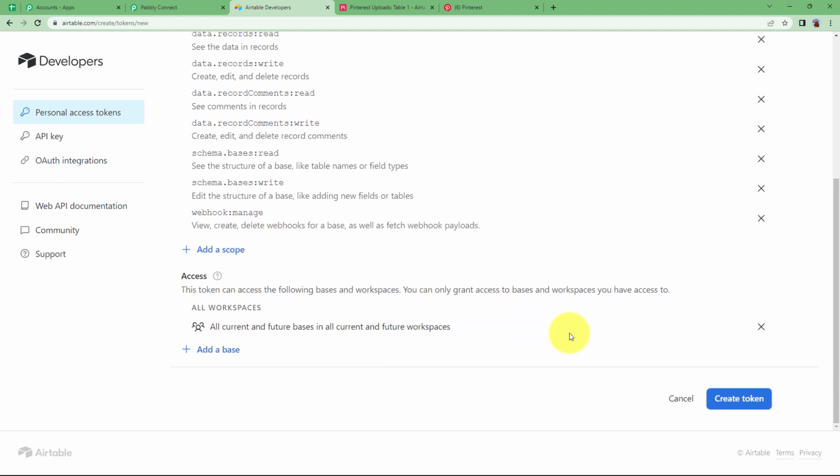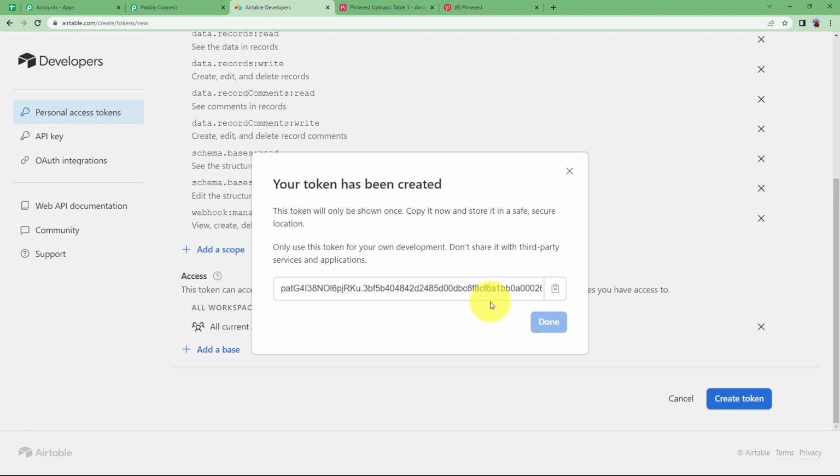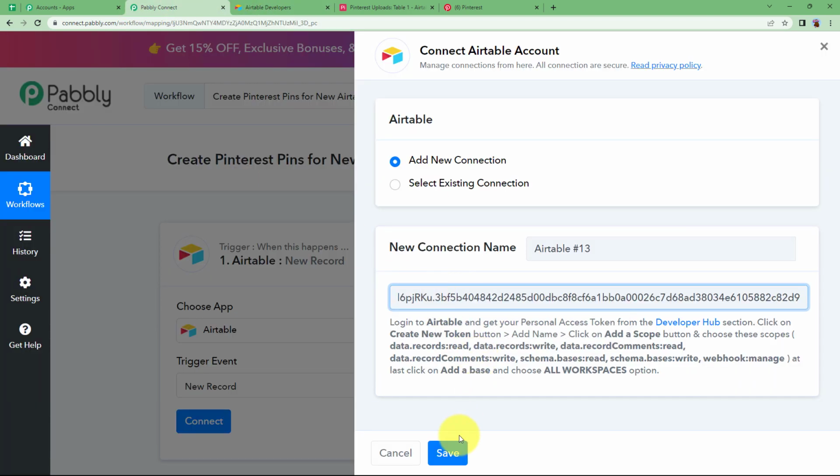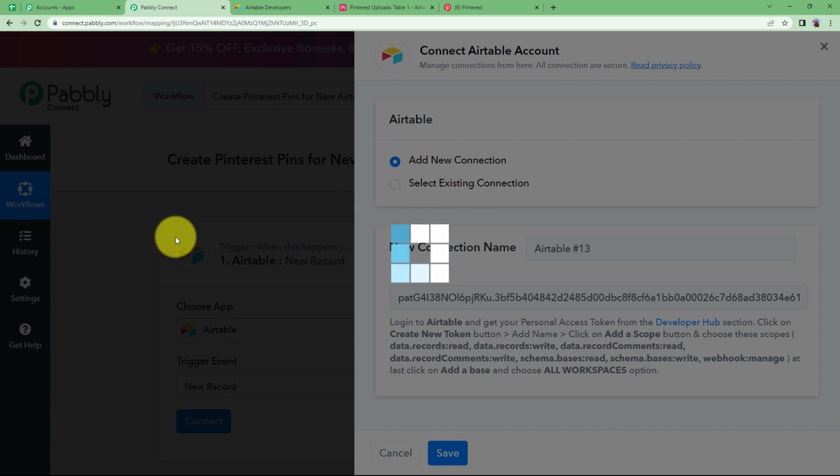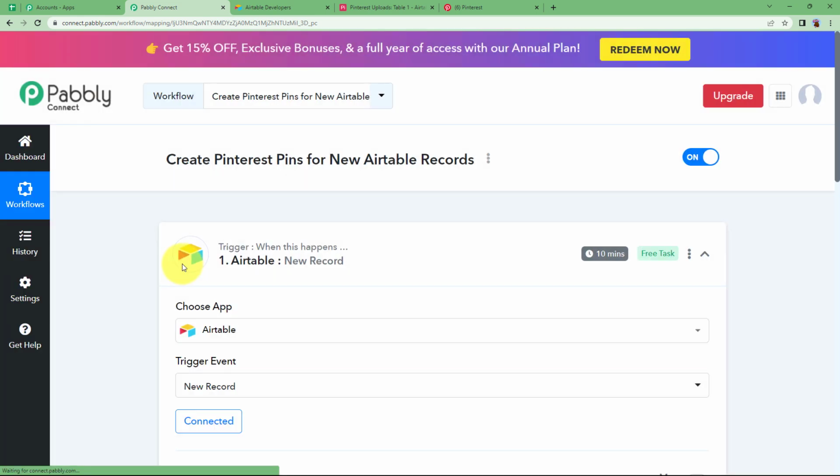All right. So after doing this, click on create token. This is the token that will be created. Copy this and paste it in your workflow. Save this, and Airtable and Pabbly Connect will be connected.